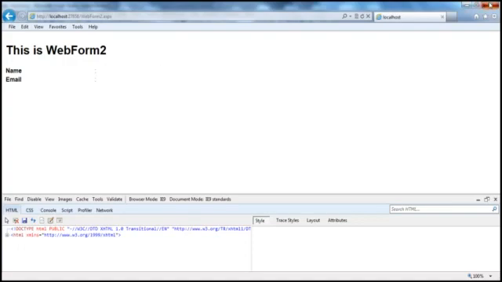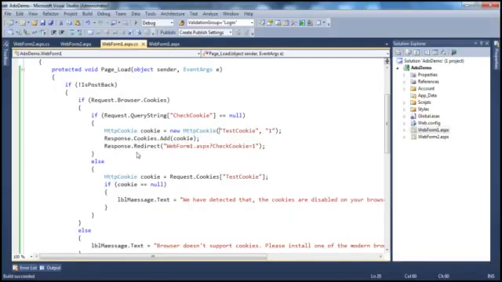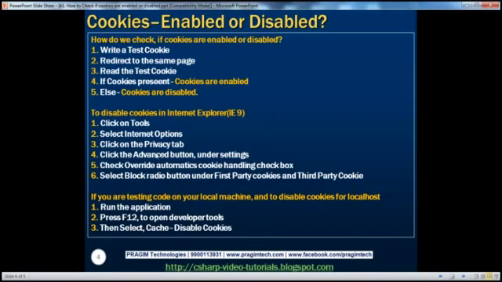So this is how we actually detect if cookies are enabled or disabled. You have to write a test cookie and then try to read from that. If the cookie is present, cookies are enabled, otherwise cookies are disabled.